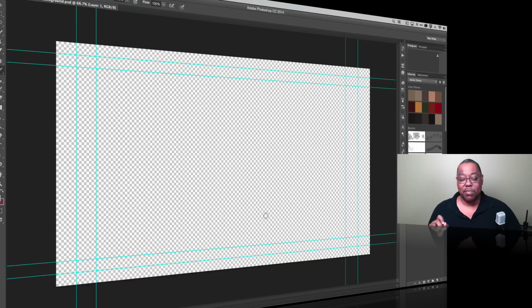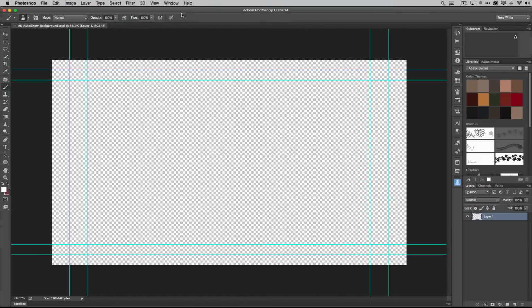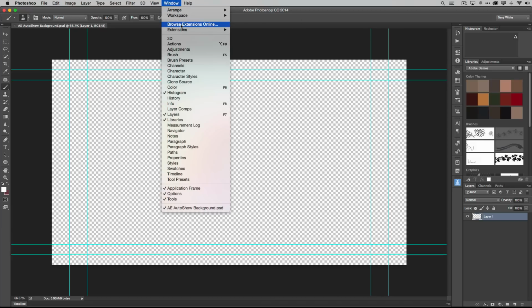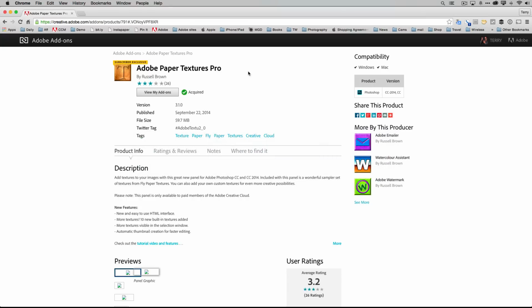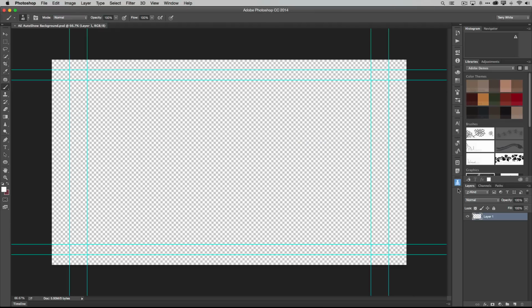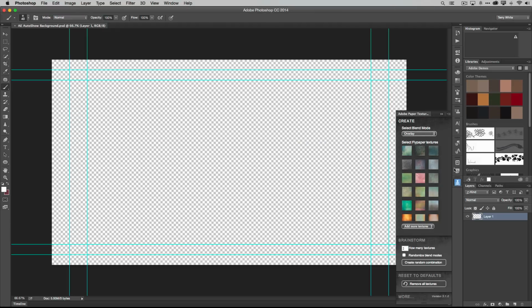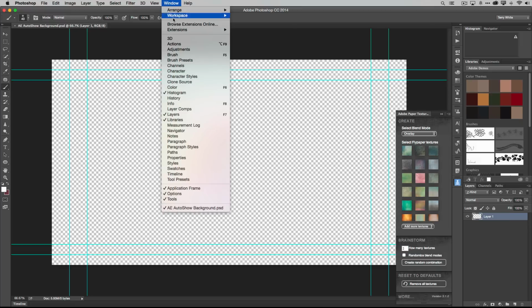What I'm going to do is use, as a Creative Cloud member, I have access to extensions for Photoshop and all the products. So if you go under your Window menu and say Browse Extensions Online, I've already done that. So I'm going to head over to my web browser, and I searched for Russell Brown's Adobe Paper Textures Pro. And I've already added this in. This would say add it to my add-ons. Once you've done that, Adobe Paper Textures Pro is an add-on. Now in Photoshop, I have the Texture Pro extension. So I went into my Window menu, Extensions, and showed that extension.